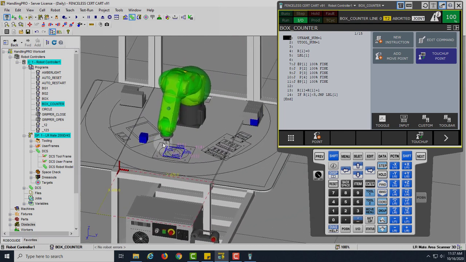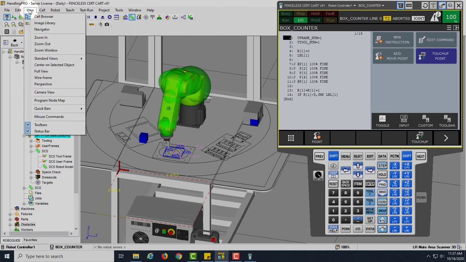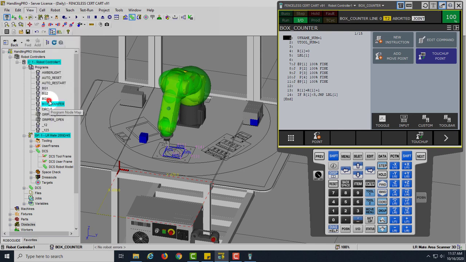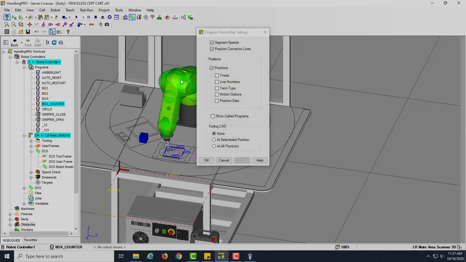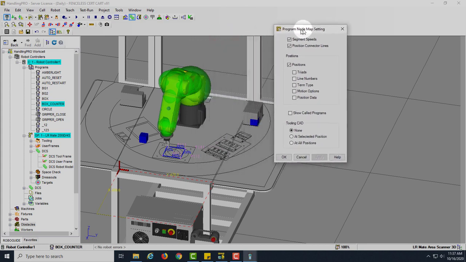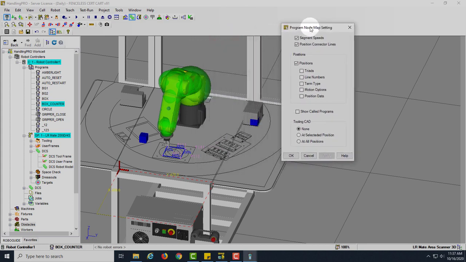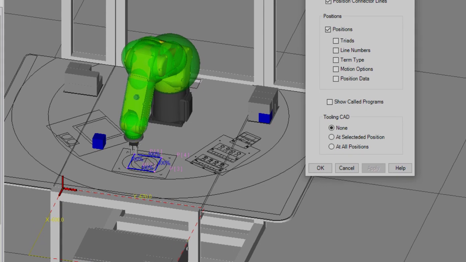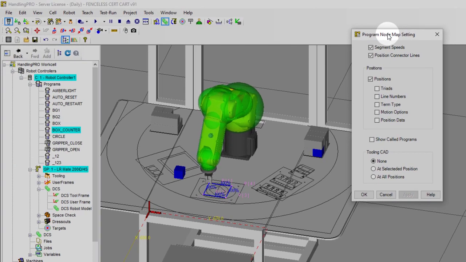I also want to point out another really neat feature that makes the use of RoboGuide pretty simple and kind of speeds up the process of programming. If I scroll up to my top menu bar and hit View, and then scroll down to Program Node Map, here I can see, again, more visualizations to help us run really efficient programming, but also it's a great teaching tool to see exactly how the robot moves.